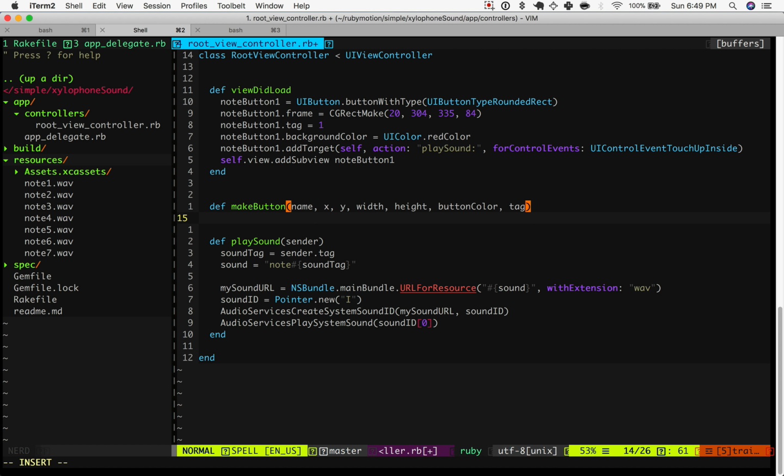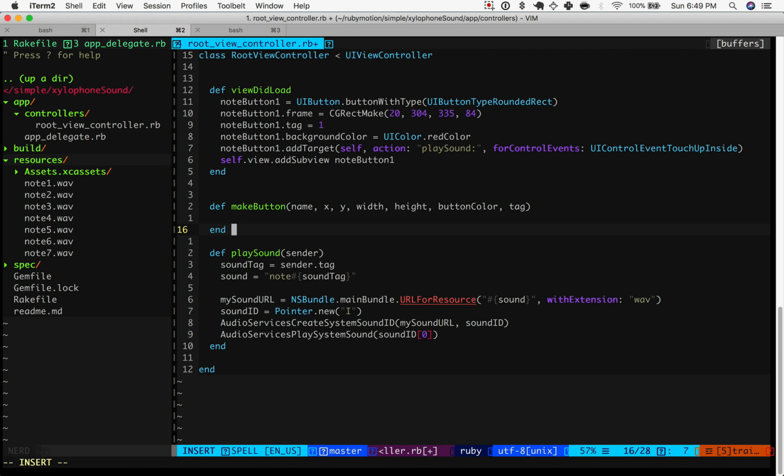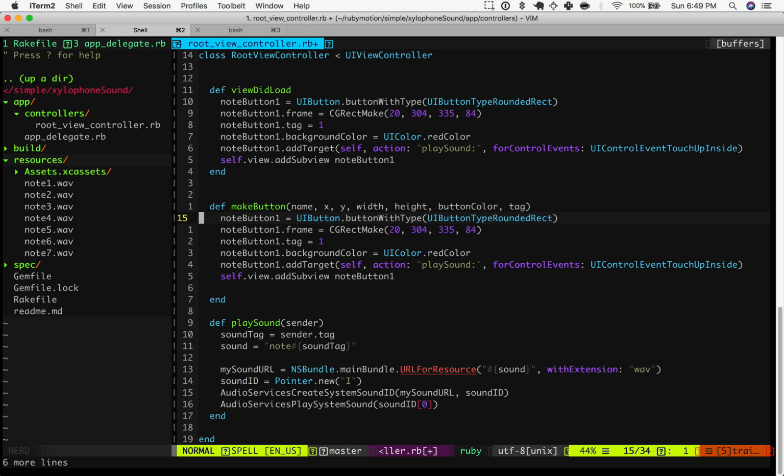Awesome. So I think that's all the parameters we need, right? Name, X, Y, width, height, button color, and a tag. Yep. All right, so let's copy and paste. Let's copy this and we'll paste it in here. Okay, so let's replace all these with the parameters.